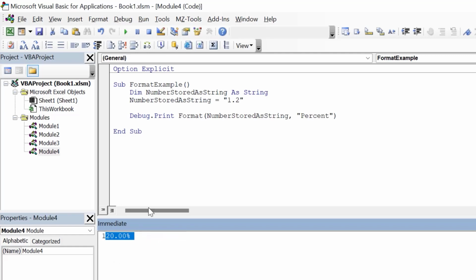Similarly, if I want to format this number as currency, I can do that. So I'm going to change this to currency. Let me clear the immediate window. When you run this, you will notice that I get a question mark, space, 1.20. This is because the Visual Basic editor cannot display special characters. So I'm going to change this code and say ActiveCell.Value is equal to Format, number stored as string, formatted as currency.